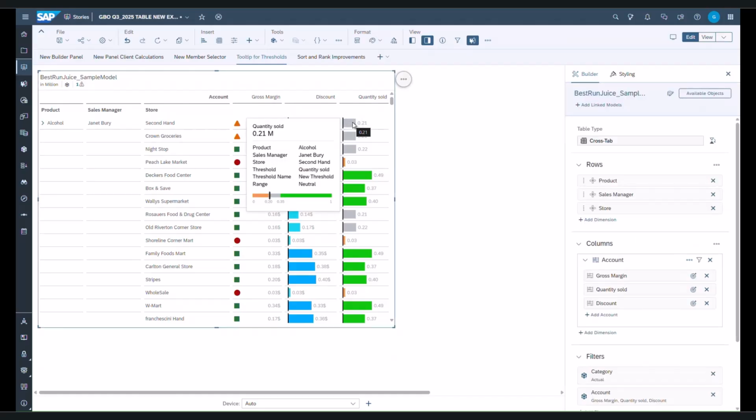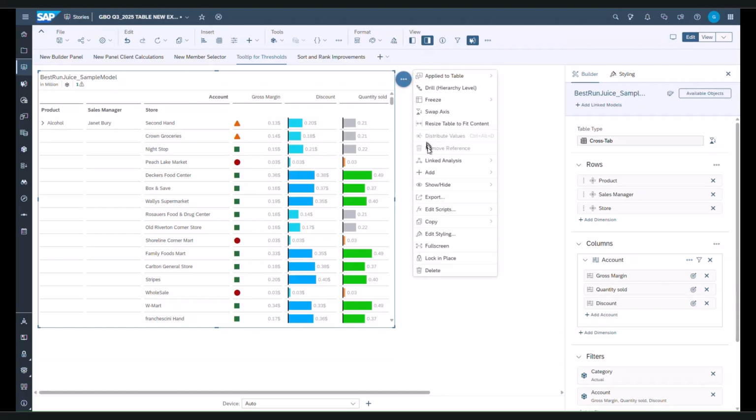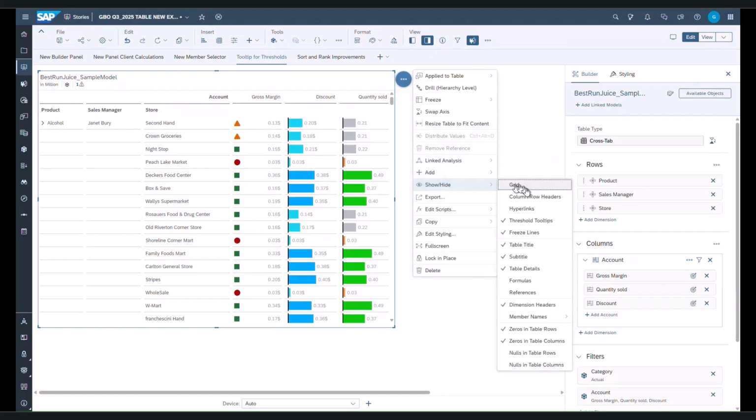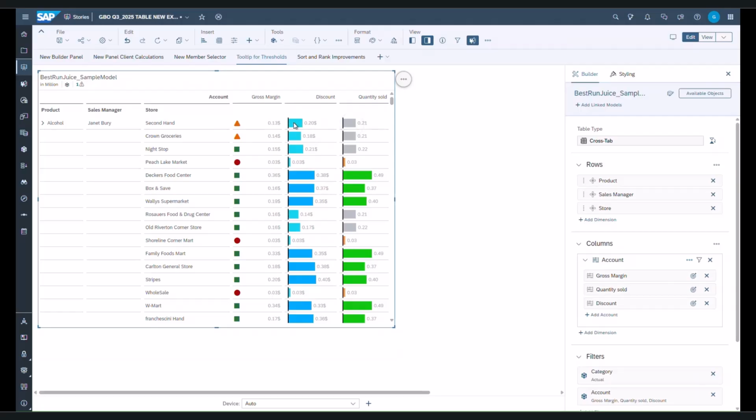This is a normal threshold tooltip. This is a minimalist threshold tooltip. Lastly, if we want to hide all the threshold tooltips, we can access the Threshold Tooltip option in the widget menu under Show, Hide, and uncheck it. This option is available for each table, both at design time and at view time.